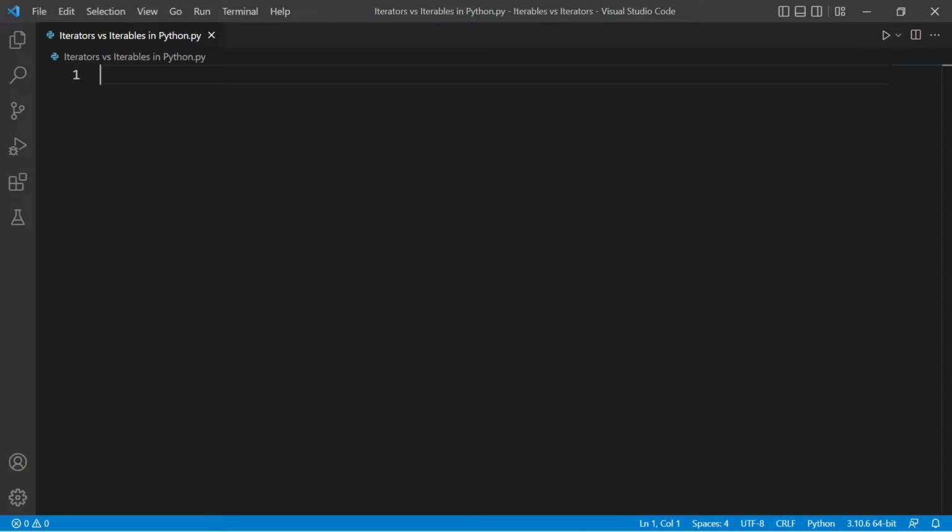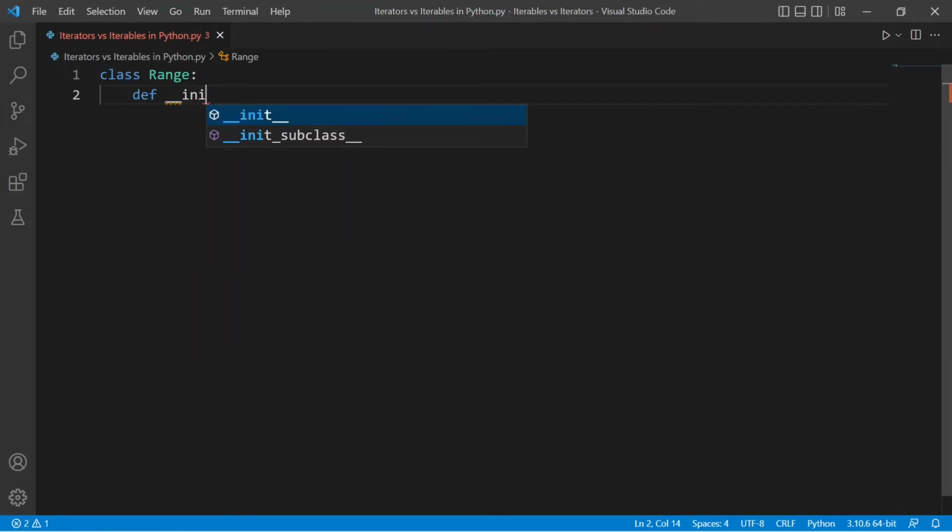So to do that, I'm going to create a new class called range. And I'm going to define the functionalities that an object of the range class can perform. So I'm going to start by defining the __init__ method. And in here, I'm going to put self and then start and then end. So these are going to be the start value and then the end value.